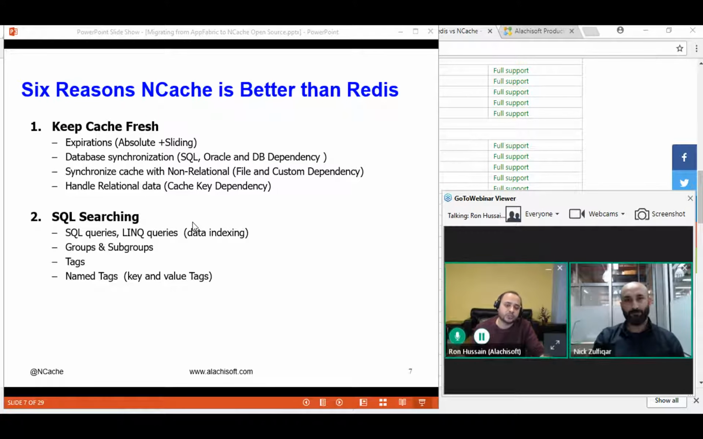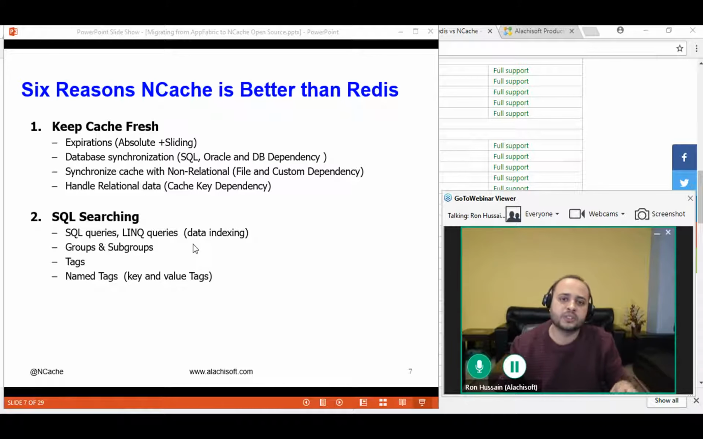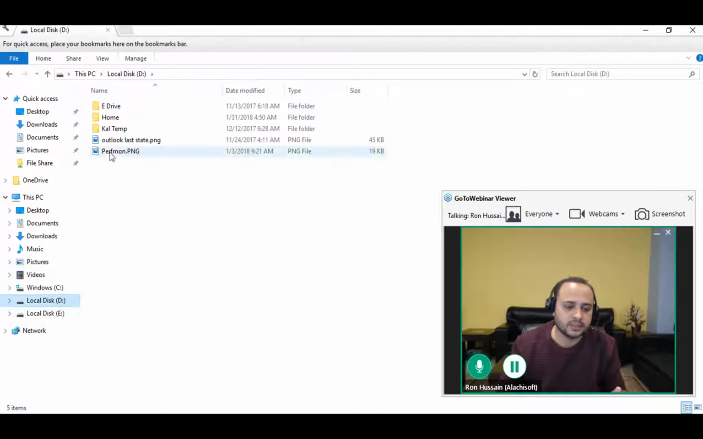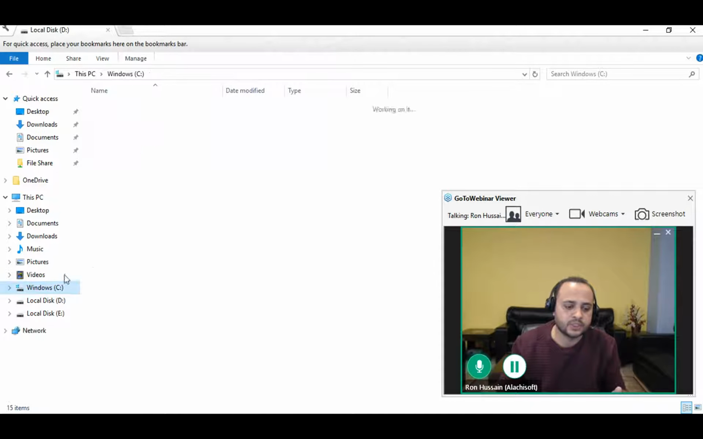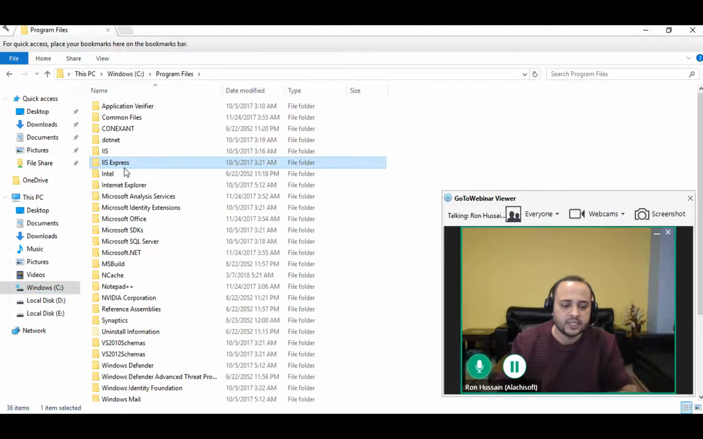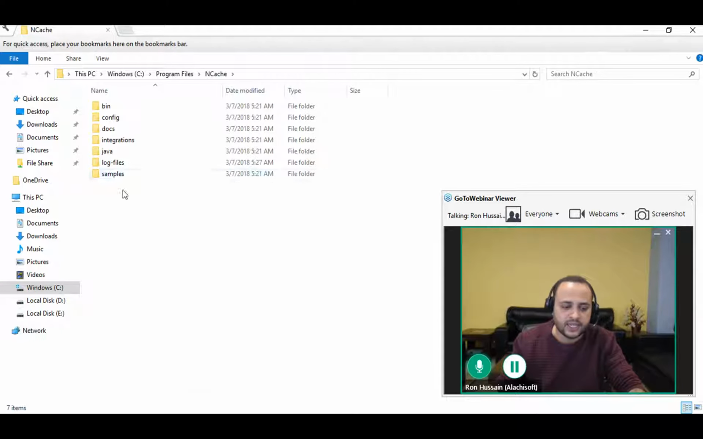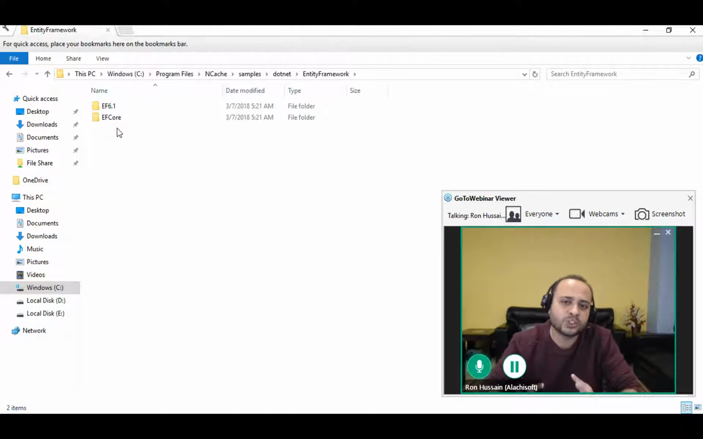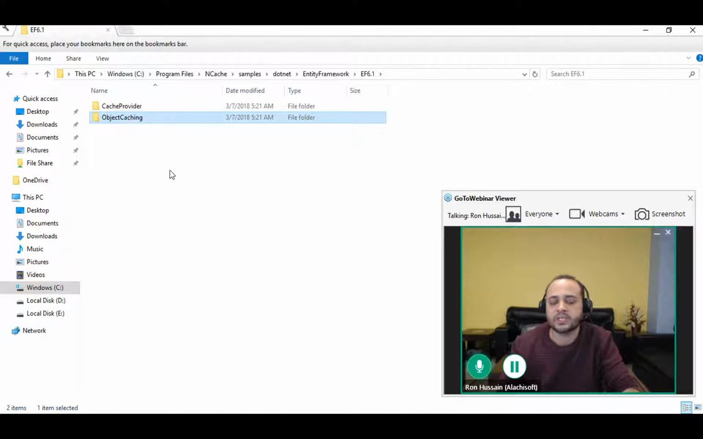Sure. NCache also supports Entity Framework, and it has two options around that. There's a separate webinar which covers Entity Framework caching, but just for the sake of completeness, I'll quickly go over and show you. We have samples which come installed with NCache, and within .NET, if you quickly go to Entity Framework, there are two options. We have a no-code-change cache provider for Entity Framework for EF 6.1 and EF Core as well, and then we also have object caching support. So you have two options.